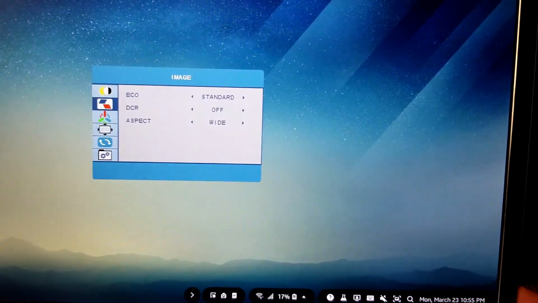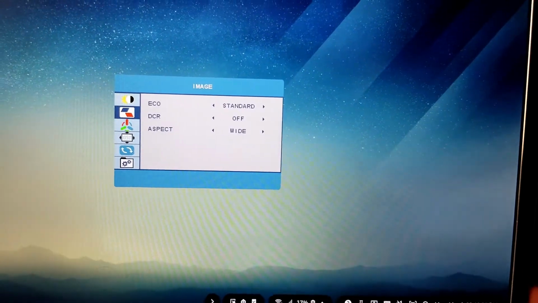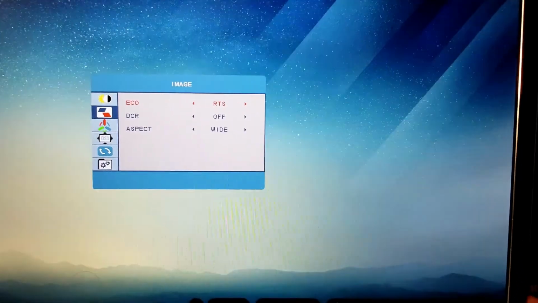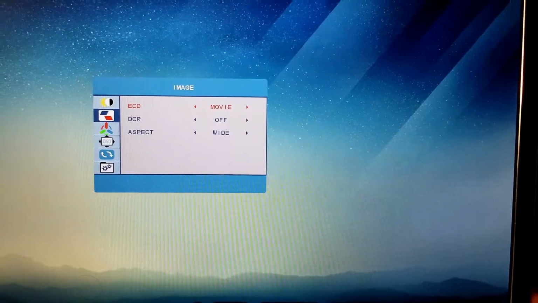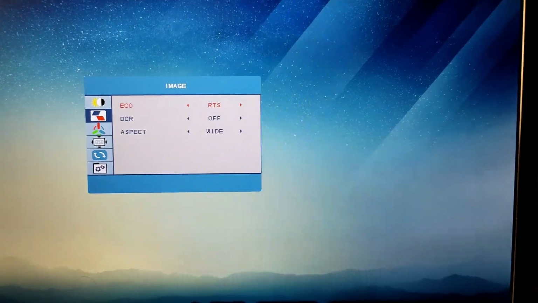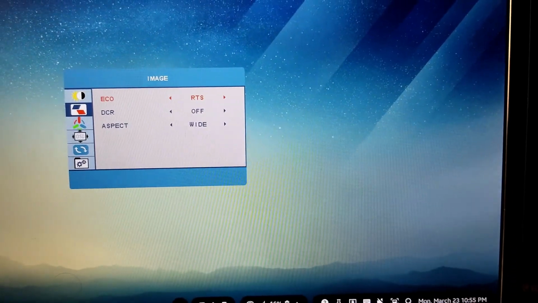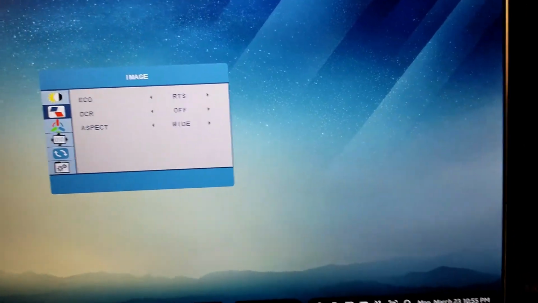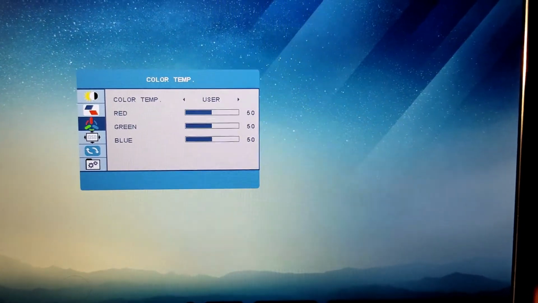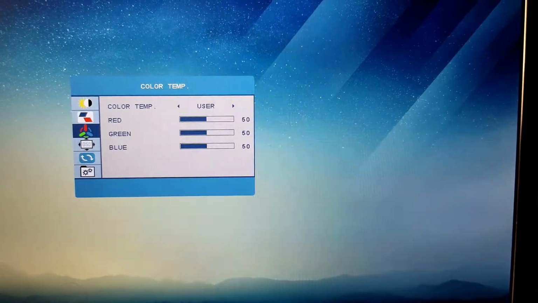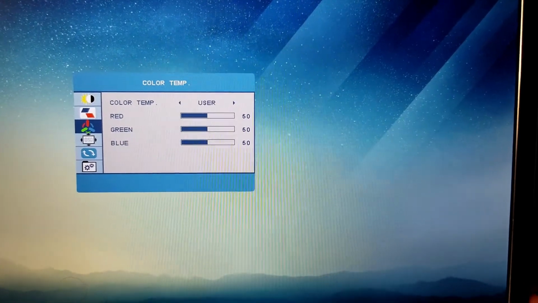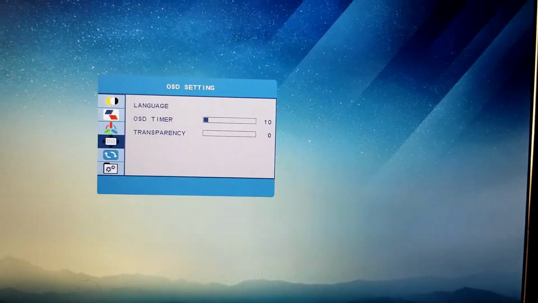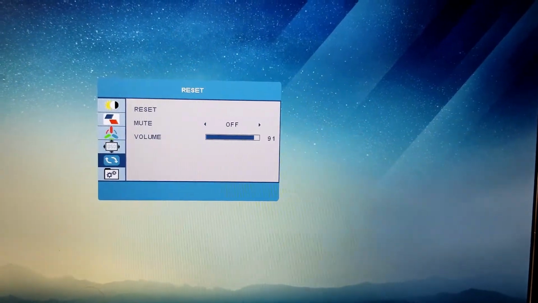There are a couple more options, like the eco mode. In here you can see there are RTS and games, RTS, movies, text, and FPS modes. If you want to go back to the menu, you can use the power button and then use the volume rocker up and down to go up or down. Here you can manually set the colors on the screen. Here we have the language, OSD, timer, and transparency.